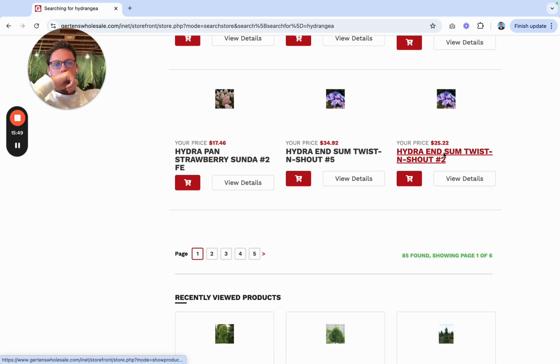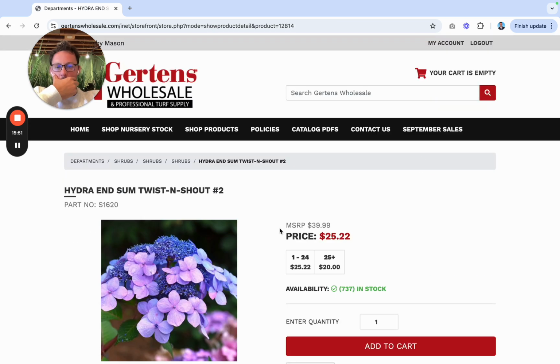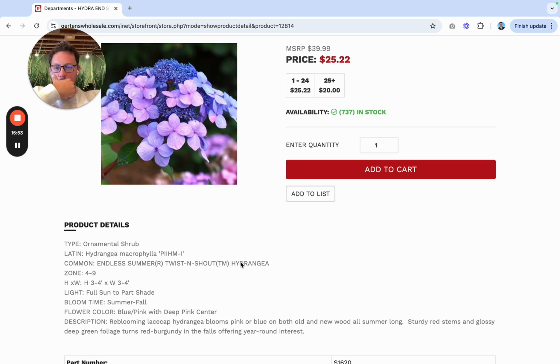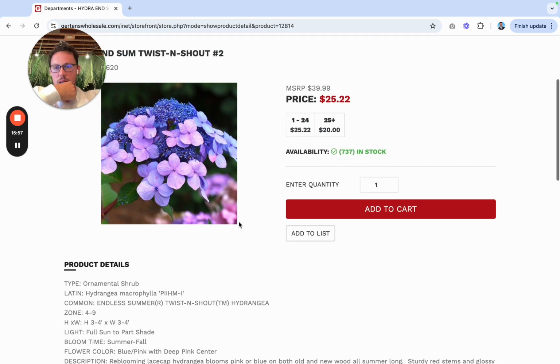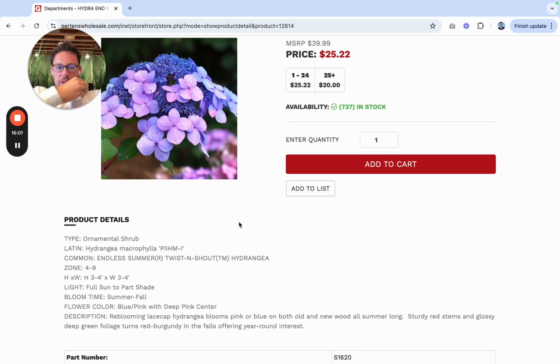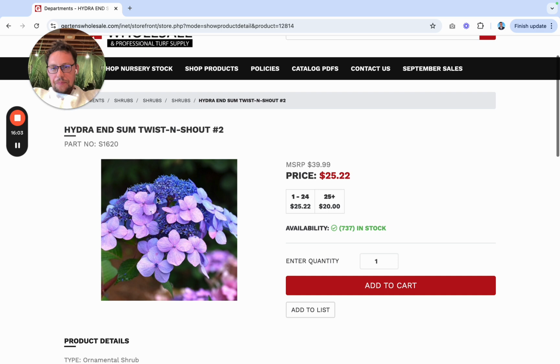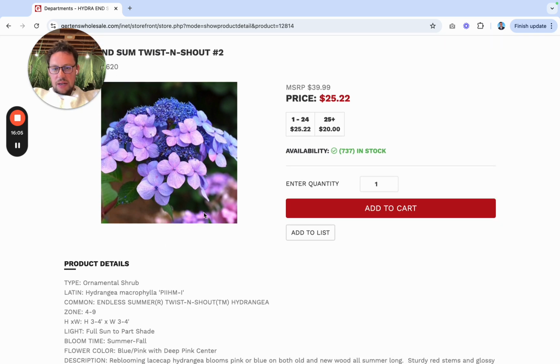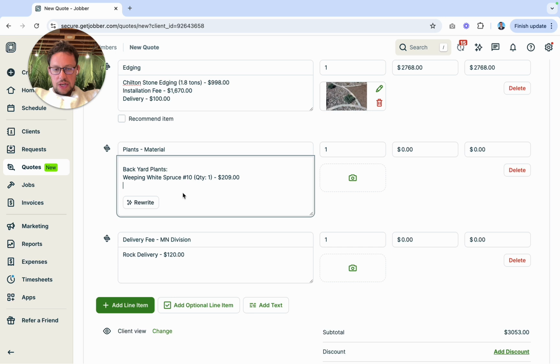So this is probably what they're gonna go with. It's gonna go purple or pink. Yeah, it just depends on the soil type, like pH levels in the soils. So I'm gonna do Endless Summer Twist and Shout hydrangea.